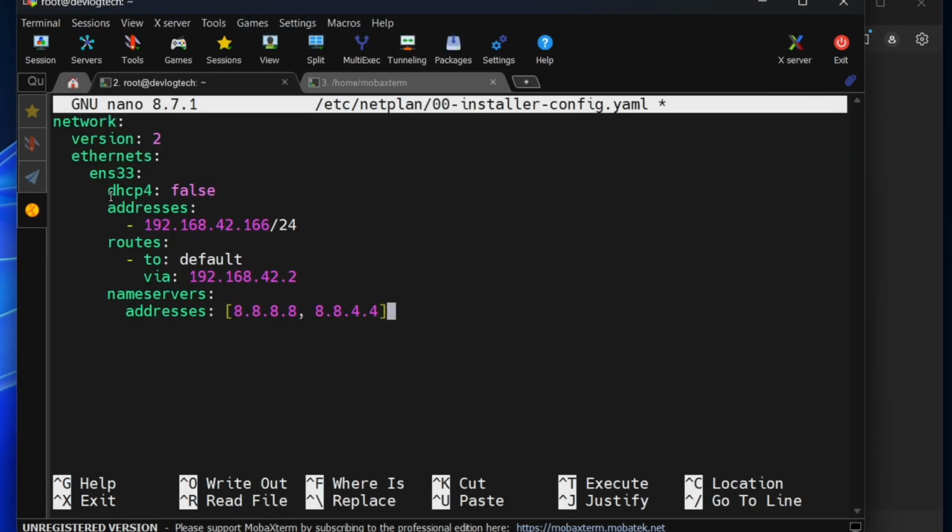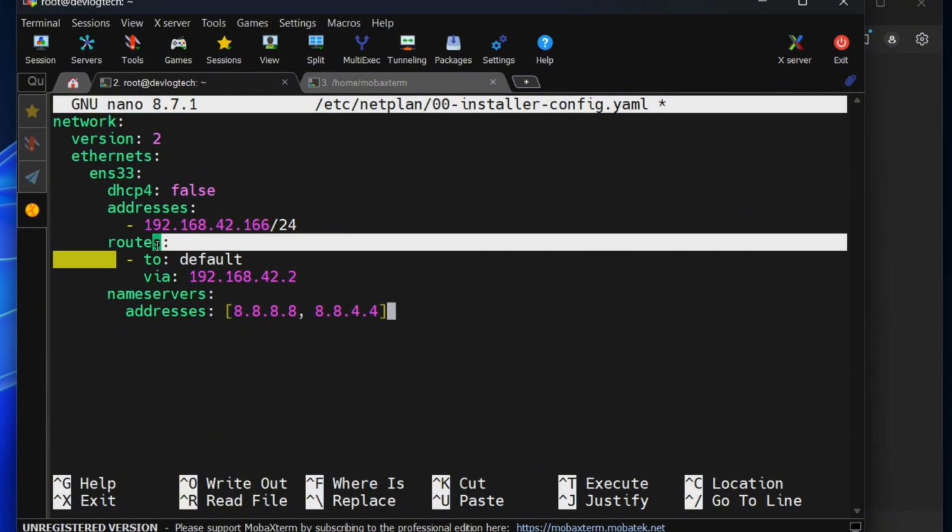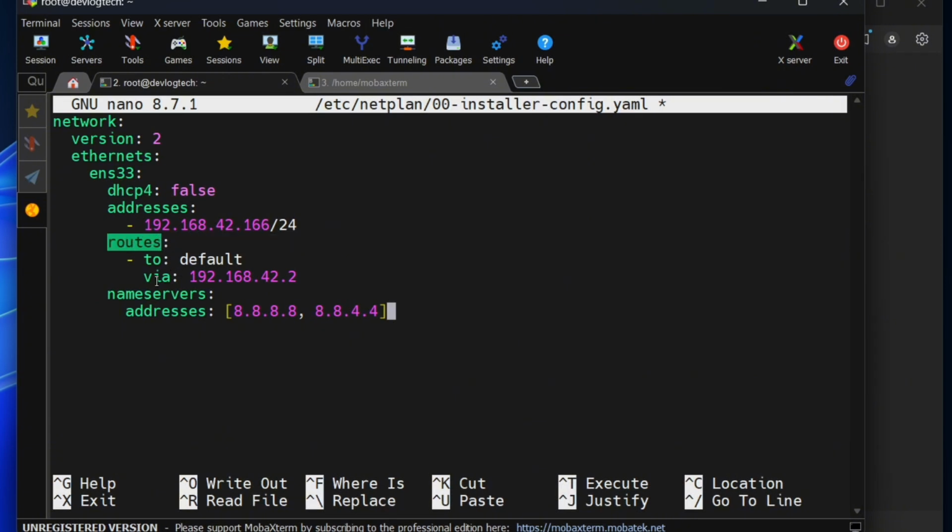dhcp4: false disables DHCP. addresses defines the static IP, slash 24 is the subnet mask, routes specify the default gateway, nameservers defines the DNS servers.